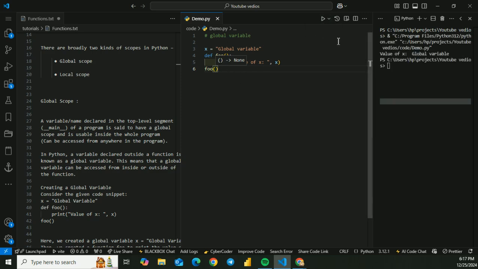So once I run the code, here we created a global variable, which is x equals "global variable". Then we created a function foo to print the value of the global variable from inside this function. So we get the output as global variable. Thus we can conclude that we can access a global variable from inside any function. But what if you want to change the value of a global variable from inside a function?